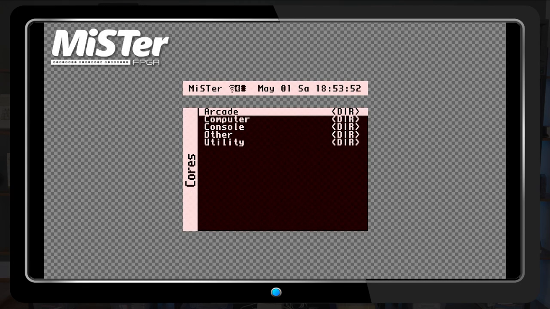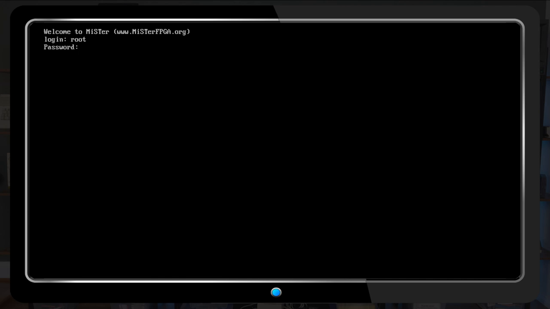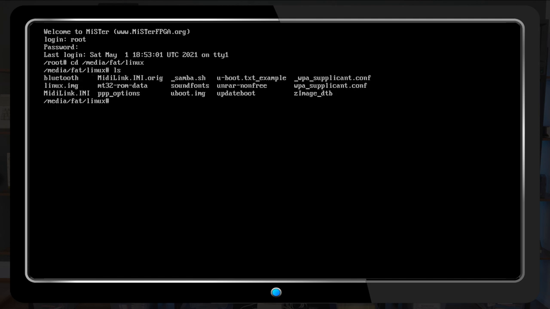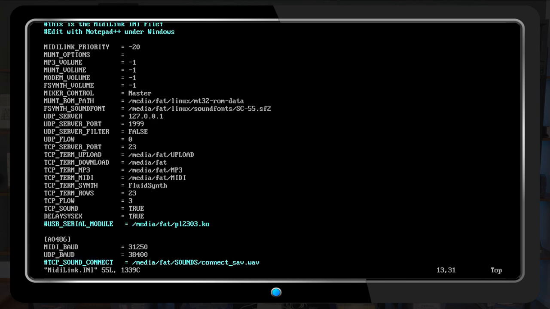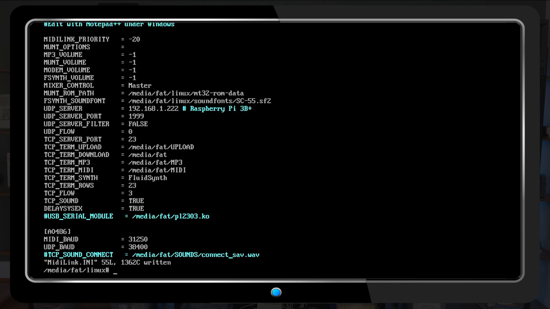Now, back on the MiSTer, I need to drop to a shell with F9 and edit the midilink.ini file. The only change required is to alter the UDP server to reflect the IP address of the Raspberry Pi's Wi-Fi interface. Don't do what I just did and put an inline comment here. It won't work, and you'll waste a bunch of time trying to figure out what went wrong.